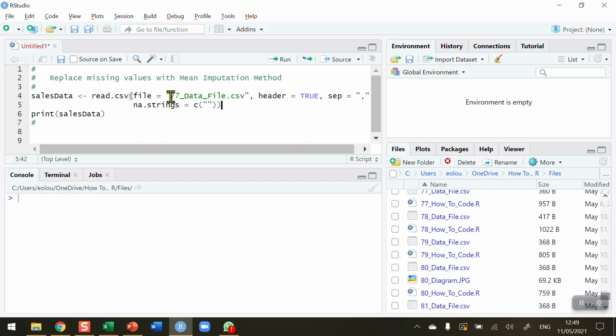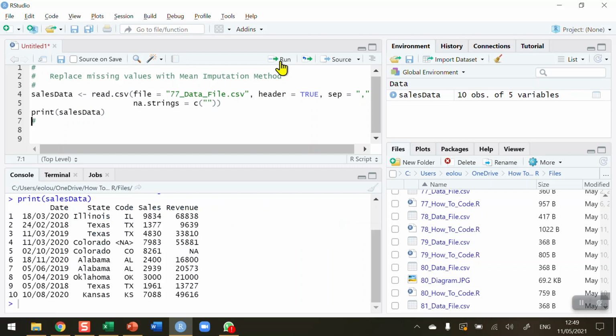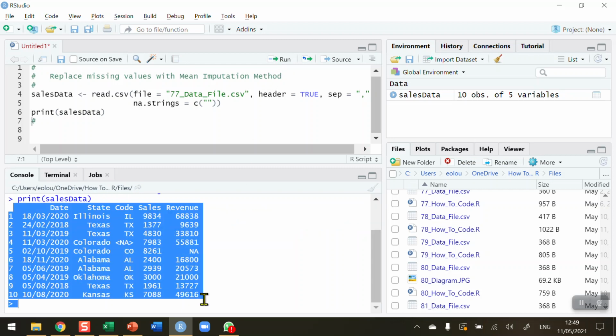Before we start, let's take a look at the data set I'm going to use in this video. The data set is data file number 77. It's a CSV file containing fictitious data, and this file, along with all other files and R scripts used in this series of videos, is available in the information section. You'll find a link on the YouTube page beneath this video. Let me run this read.csv function and print out the results. This data is fictitious. I made it up, and it's a small data set showing 10 records.